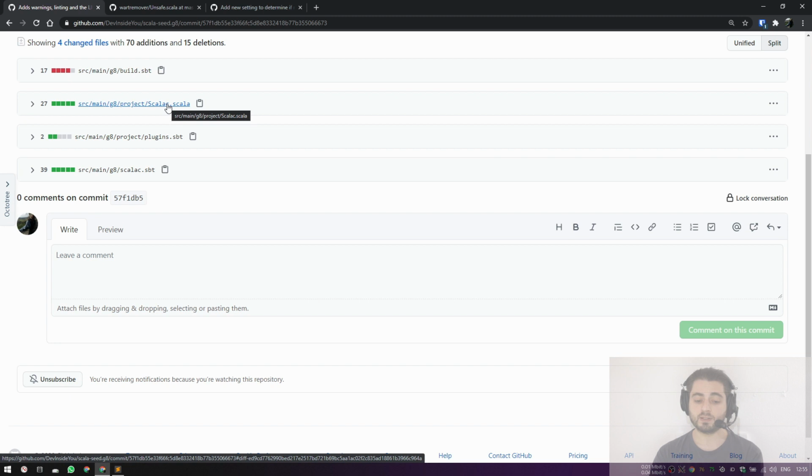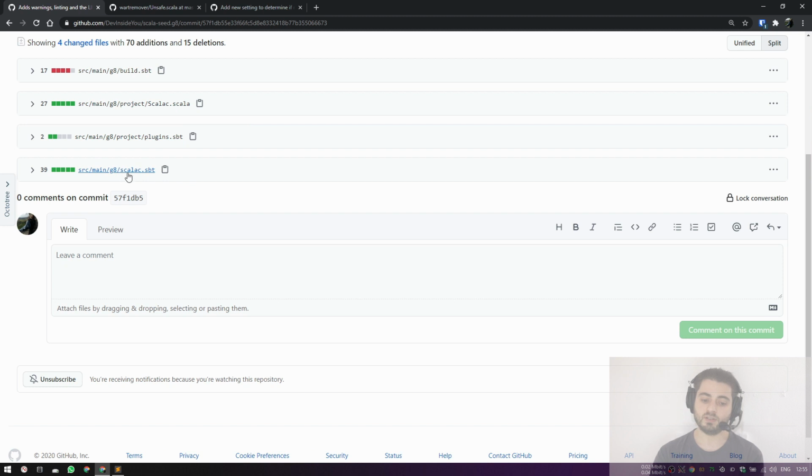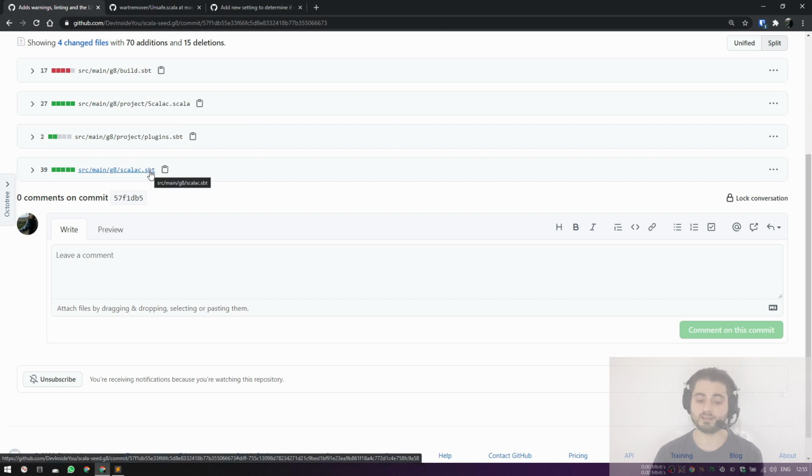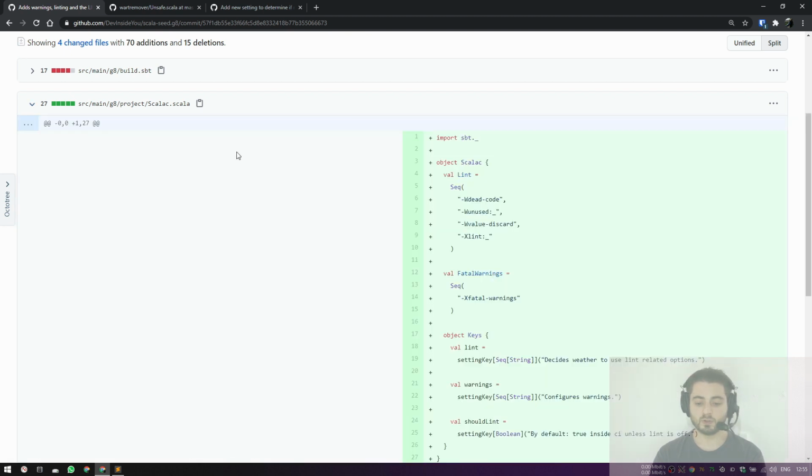And so I'm going to open it in a second, and inside of it I have an object and a couple of vals, and they're simply there because I want to use them from here. Okay, so I called it scalac.scala, and now a layer above I'm going to be able to access these variables in a .sbt file. Okay, so let me open it.